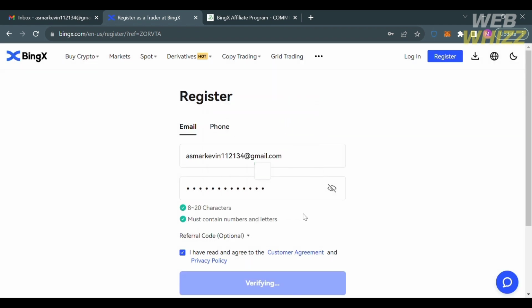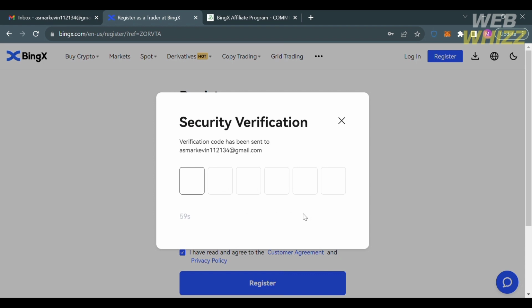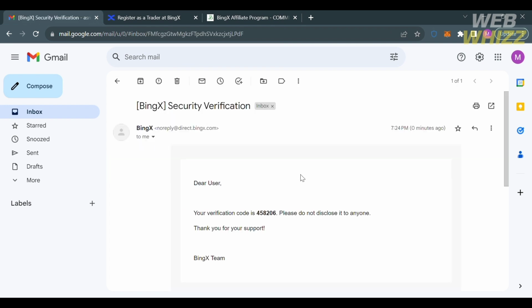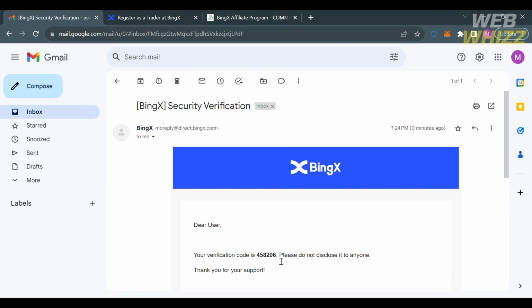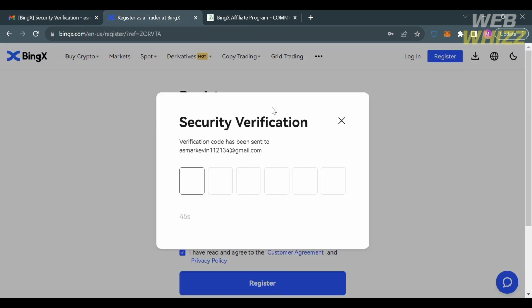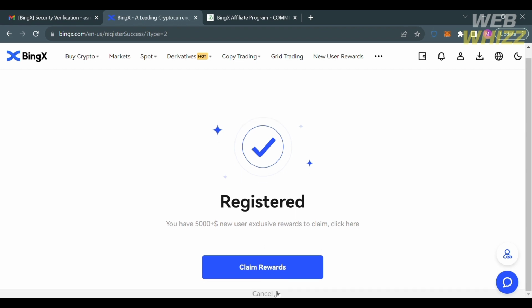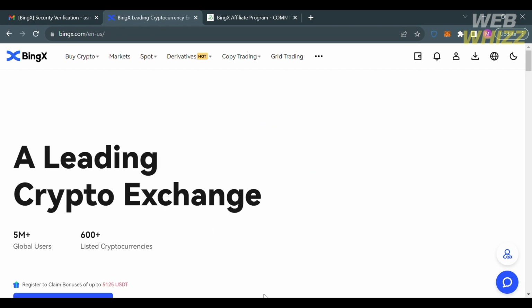After the verification, the next thing that you need to do is to enter the code that has been sent to your email inbox. So just go to your email and copy the code that has been sent by Bingx. After copying the code, just go back in here and simply paste the code. After that, it will show you that your account has now been registered. And as you can see here, this is what the homepage or dashboard of Bingx.com looks like.